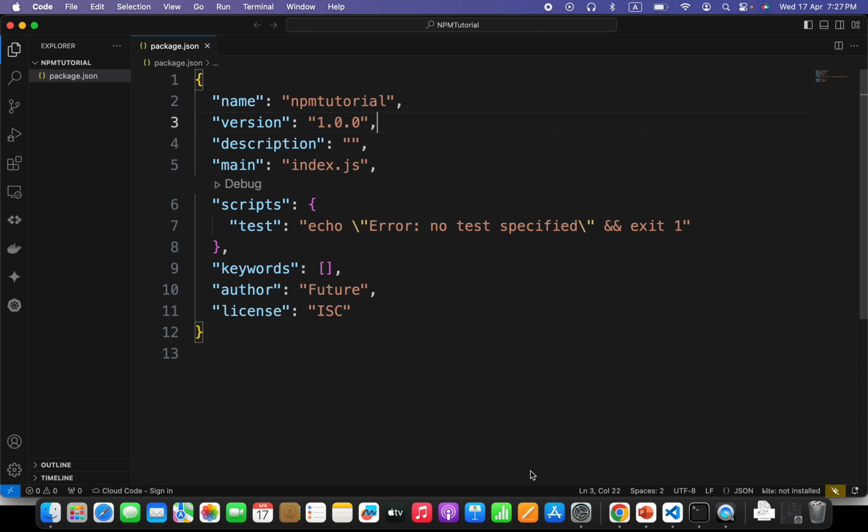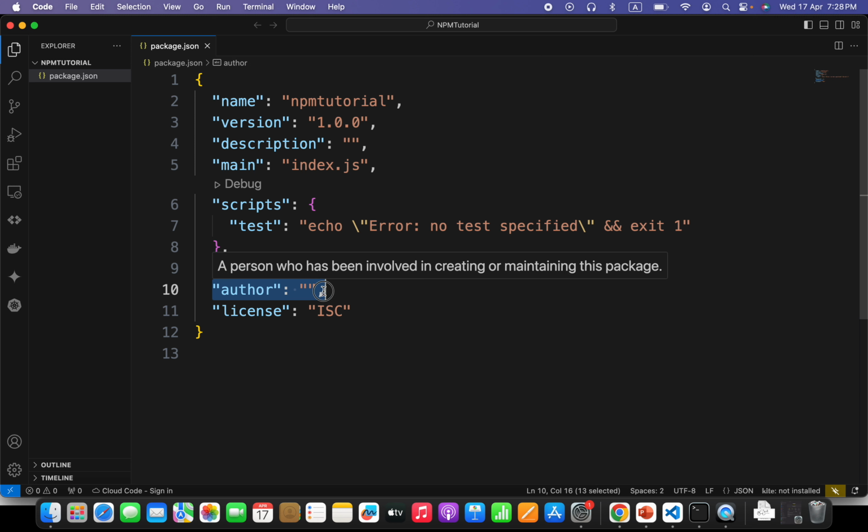In today's tutorial, we will be talking about the default values of the NPM package.json file. As you know, guys, in our last tutorial, we talked about the package.json file. Today, we will be talking about all the default values available in the package.json file. When we created an initial file, we found that the author name is empty and the license is ISC.